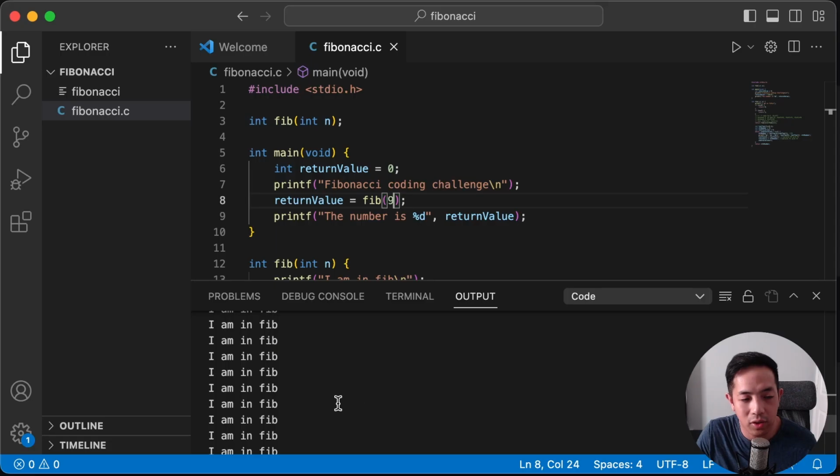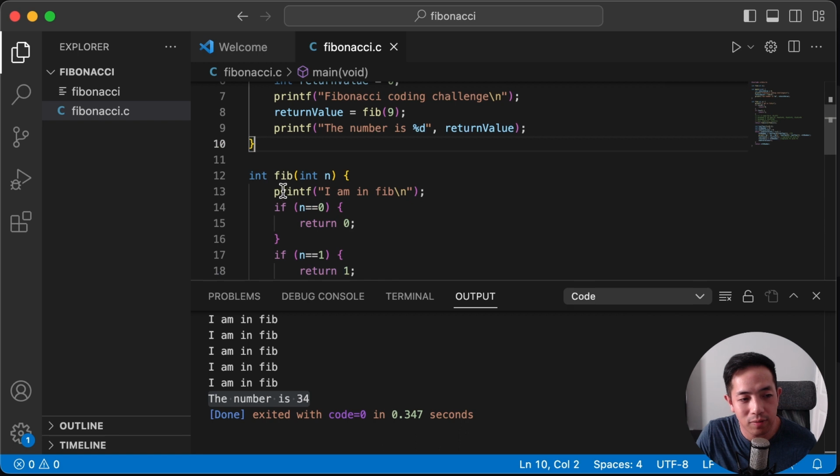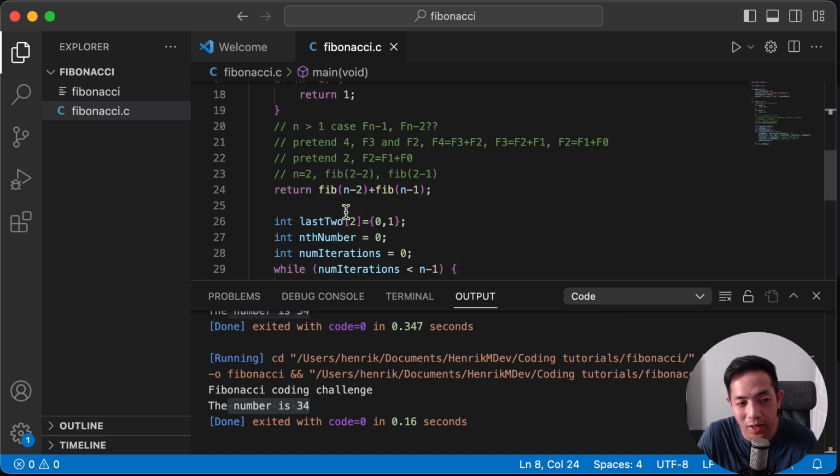So let's try that. It's iterating a lot. It's recursively executing the same function over and over again. So we don't see the annoying "I am in fib" message, you can just run this once. There you go. The number is 34. So those are the 2 ways you can write this Fibonacci function. And I like this way because it's a lot simpler.